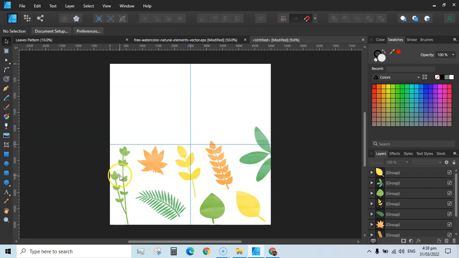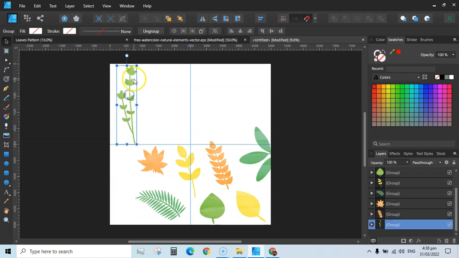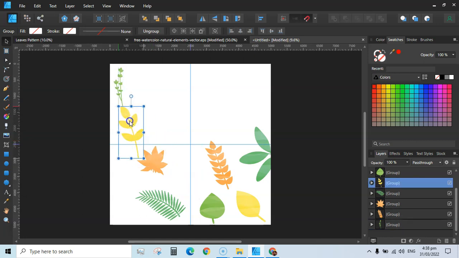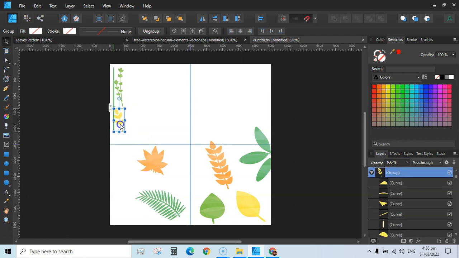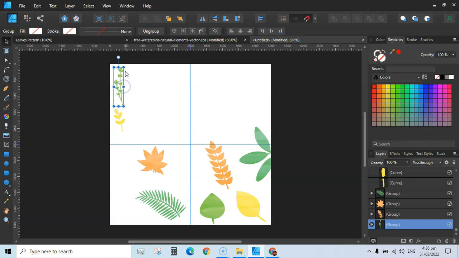Now first I will take this leaf here and reduce the size like this. Next I will take this one, reduce the size, place it here. Select the first one and reduce the size as well.